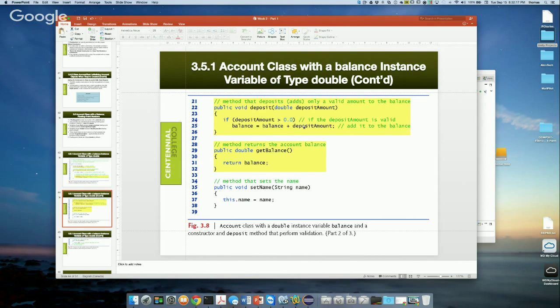That's kind of a very long way of doing it, right? And of course, getBalance is a getter that allows you to return the balance that's inside the account. So that's a very good example of how you would use that.